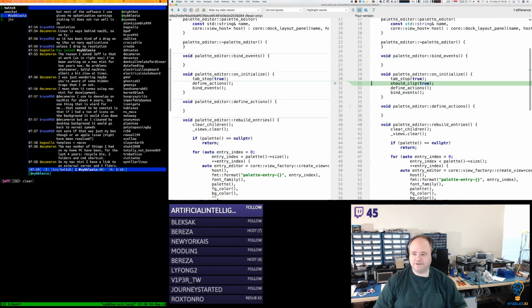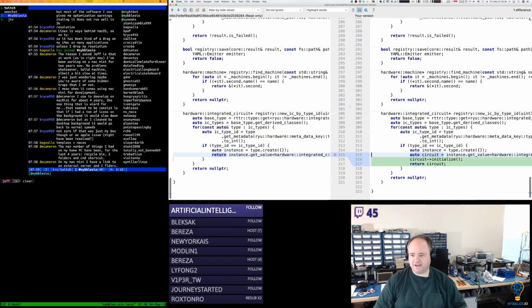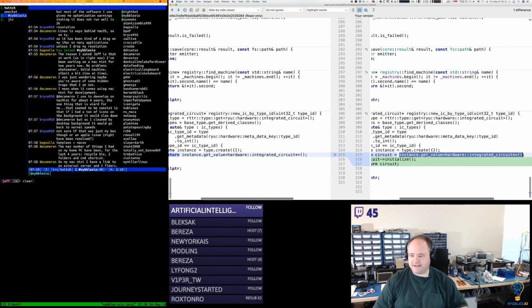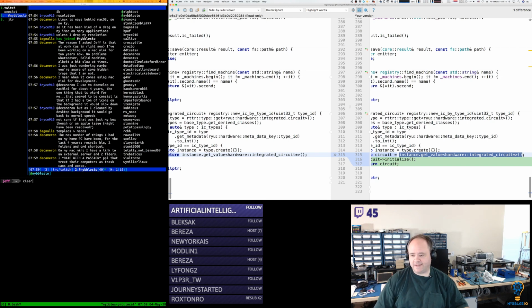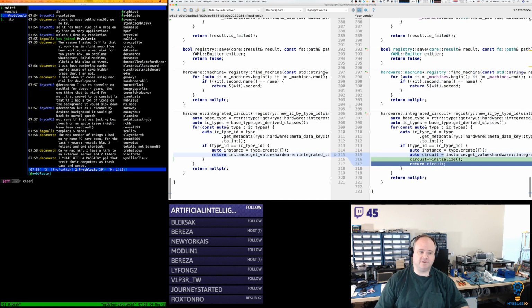In palette editor, I added should clip. Same thing in panel. In registry, I added the code so I get the integrated circuit instance out of the variant that RTTR gives me. I call initialize on it, and then I return that pointer.